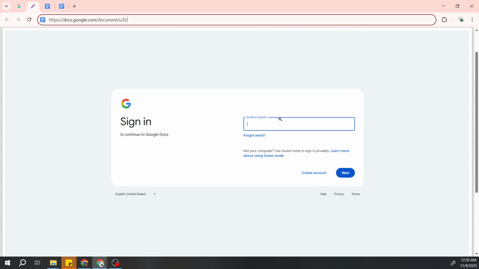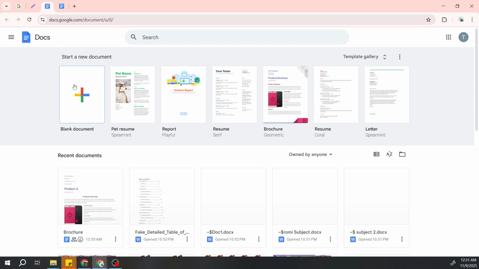Once you're on the Google Docs homepage, you'll need to log in with your Google account if you're not already signed in. Enter your credentials, and you'll find yourself on the main page of Google Docs. Here, you can either choose an existing document or start with a brand new one. If you go with an existing document, click to open it. If you're starting fresh, click on the plus sign, usually labeled as blank, to begin a new document.